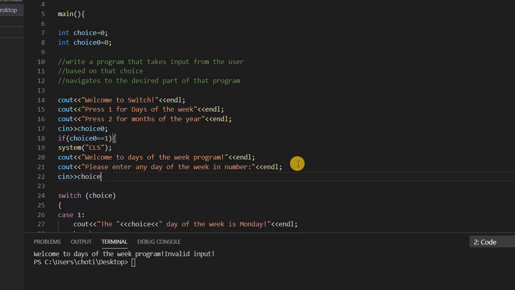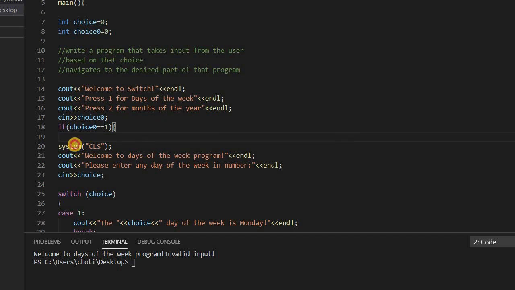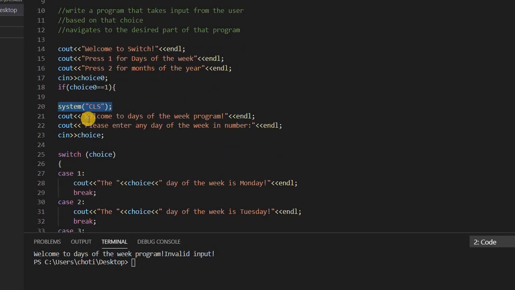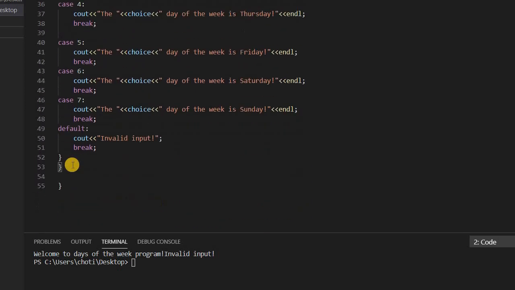Okay, उसके बाद I want to see in choice, ताकि इस choice, इस expression की कोई input मुझे मिल जाए. इस choice की input मैंने ले ली from the user to check if 1 है तो फिर days of the week वाला program चले. फिर inside this I want to clear the screen, screen clear हो जाए. उसके बाद welcome to the days of the week program output हो, please enter any day of the week. उसके बाद based on this input हमारी ये switch चले.